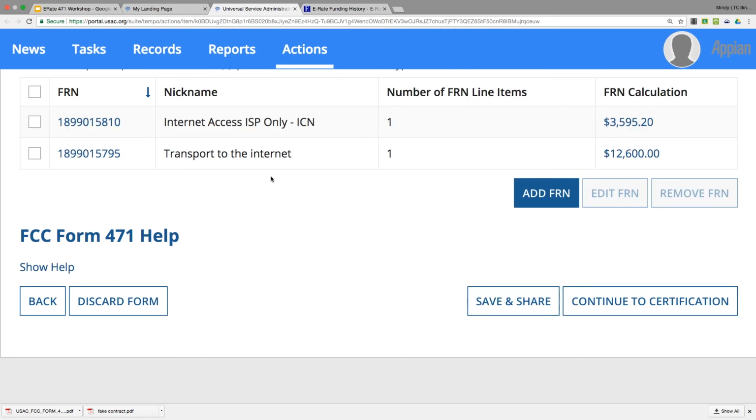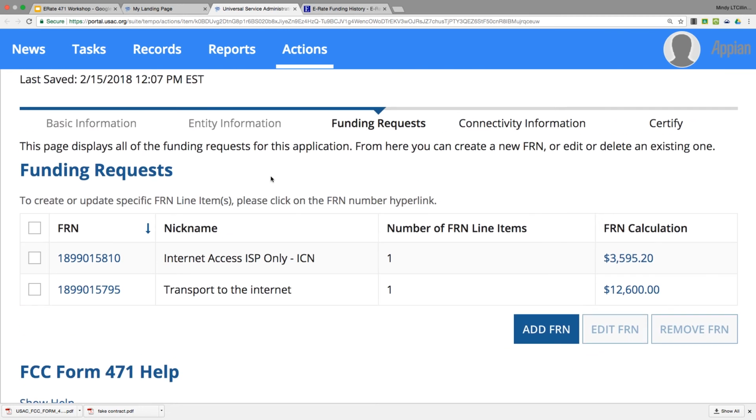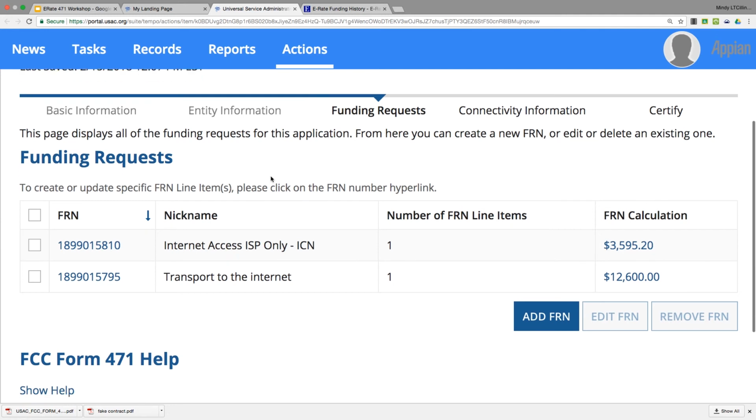I now have my 2 FRNs. If I was a 90% district, I could do another FRN for phones. It will not let me because I am not 90%. So I try to and it says, too bad for you, you are not 90%. So it will not allow me to do that.